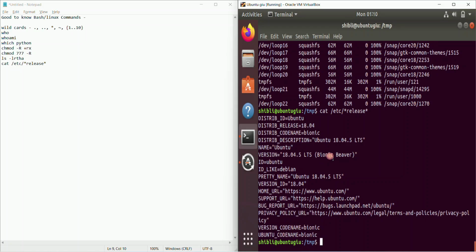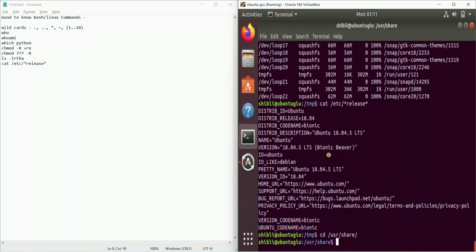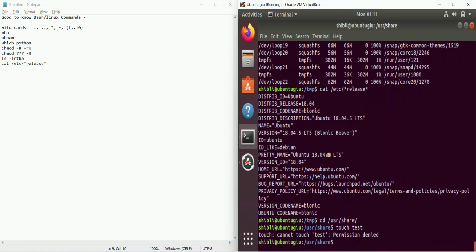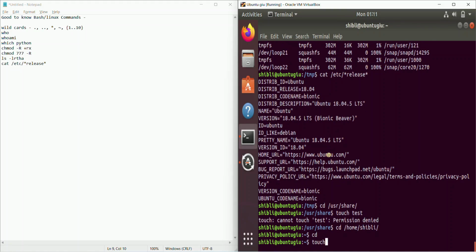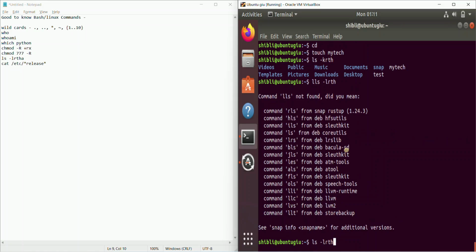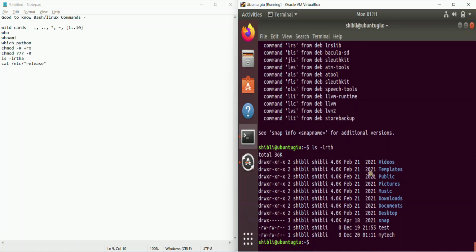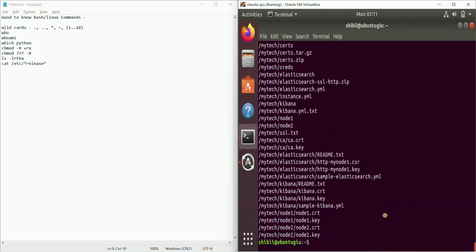You might have seen there is a useful command which is locate, right? So what if I touch a file test? Okay, it says permission denied. Let's go to home, shibli, that is cd, right? So I'm going to touch a file, mytech. ls -lrth, and you see mytech is the latest file. Now if I try to use the locate command, locate mytech, most probably it wouldn't be finding that file.